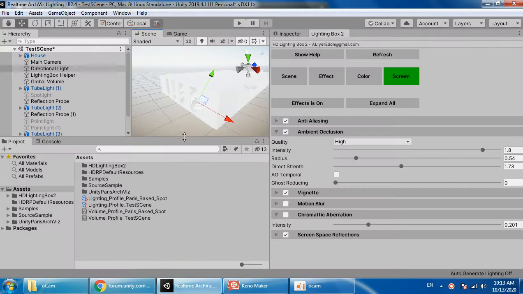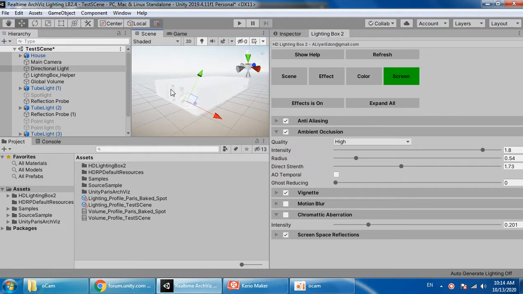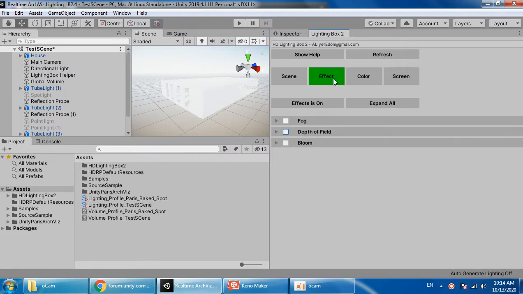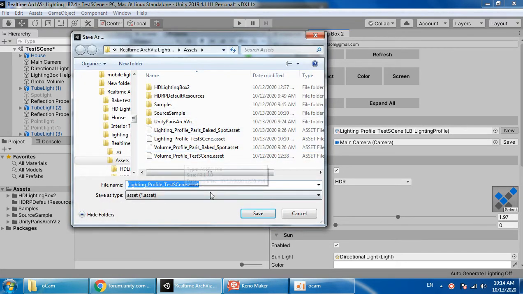Hello, I want to show you how to use real-time GI for interior lighting. This is a simple interior to help you quickly bake your scene. First of all, create a new profile.